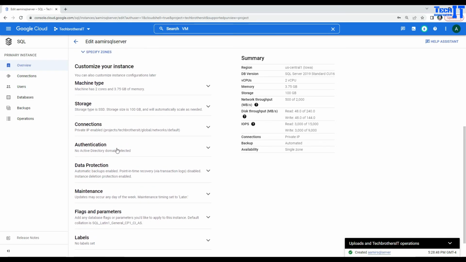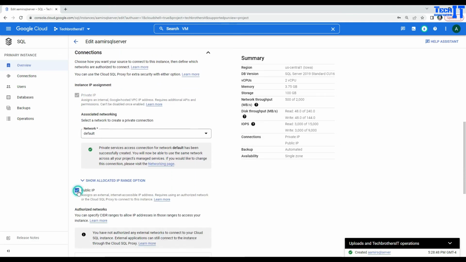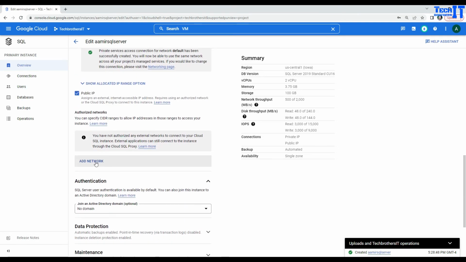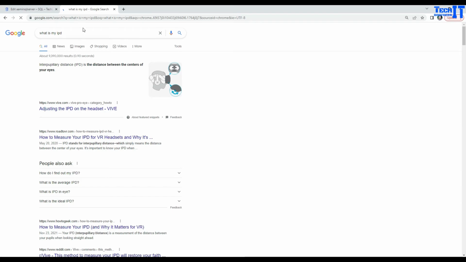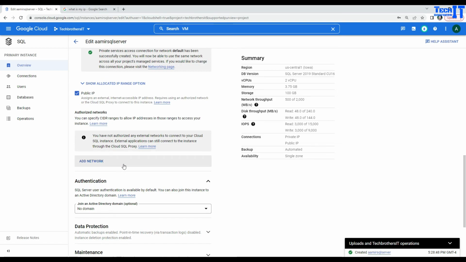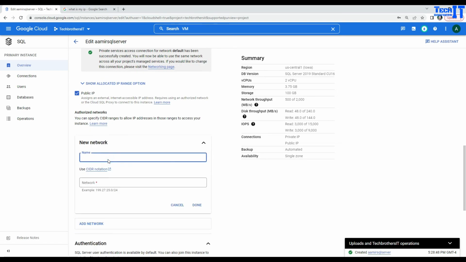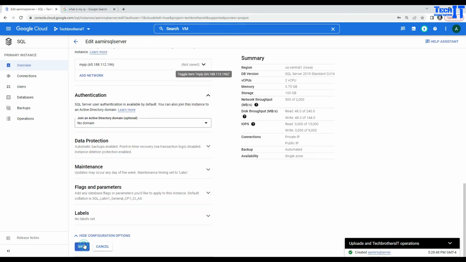So you can't really connect from anywhere else. You need to go here, in connection, and now I will say public IP. Once I enable public IP, I can add the network from which I would like to connect. As I want to connect from my laptop, I need to take this IP. Okay, that's my IP, and then add it as a network here. I will name it my IP. Now connect there, and then done, and then save.